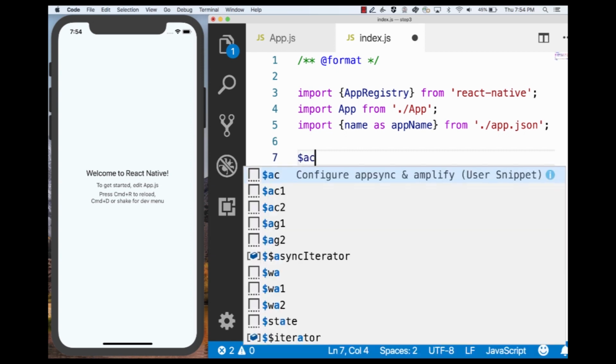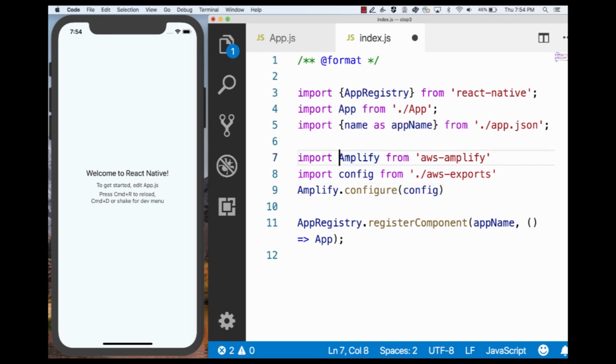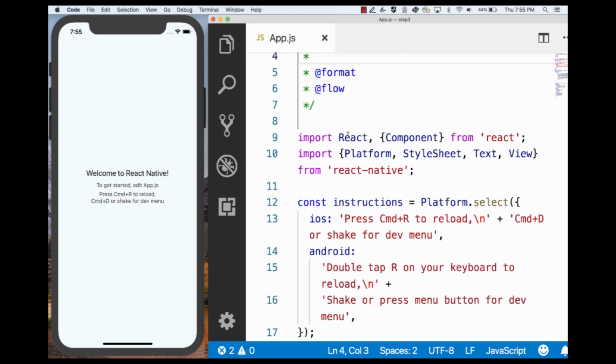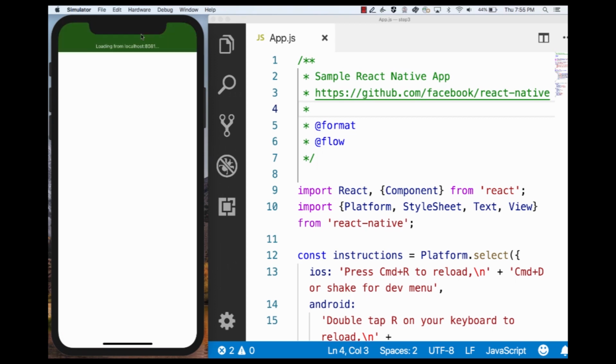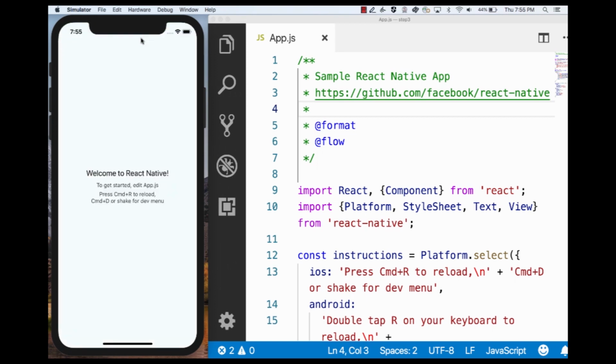To do so, we'll import Amplify from the AWS Amplify library here. We'll import the AWS exports file that we saw that was created for us by the command line. And then we'll call Amplify.configure, passing in the config. This is something that we do at the root level, so we do it in index.js. After that, our Amplify project has been initialized, and we don't really have to worry about this anymore, so I'll go ahead and close that. Give it a refresh. And now we see that we have everything still working, so we didn't break anything.